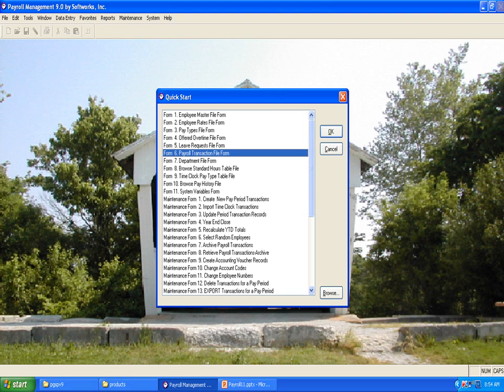Form 7, the Department File form, will allow you to maintain a list of your departments. Form 8, the Standard Hours Table file, is used by a custom wage and time report and maintains the standard hours for each employee. Form 9 allows maintenance of the Time Clock Pay Type table file. This file contains the valid pay types maintained by your time clock software and the associated pay type in the Payroll Management system. The file is used by custom import procedures written for different time clock systems.